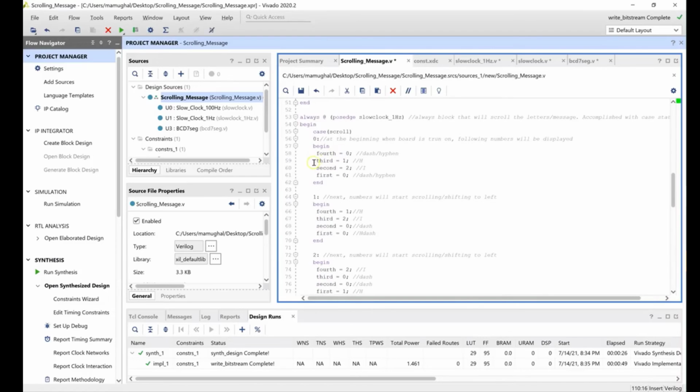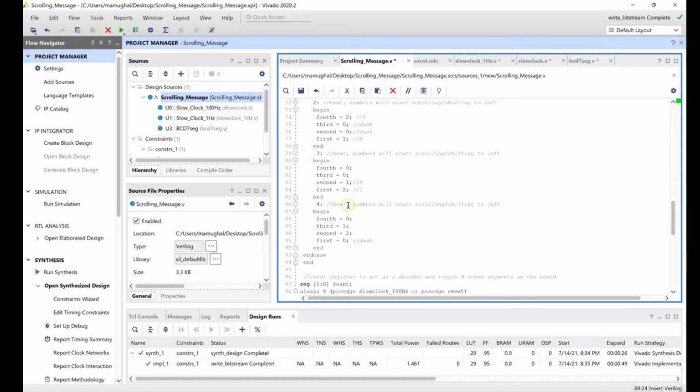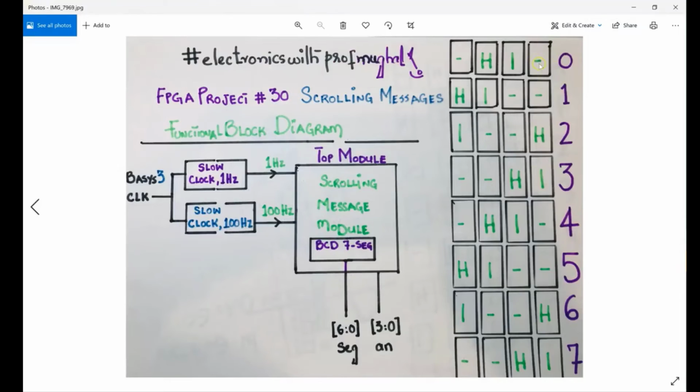First is whatever the scroll count is, and it's going to display whatever the character needs to be, depending upon the scroll count at the same time. You've got two counters going on at the same time, right? So D equals first, and enable is going to be 1110. Why 1110? Because we want the dash to be displayed here, so this is going to be on.